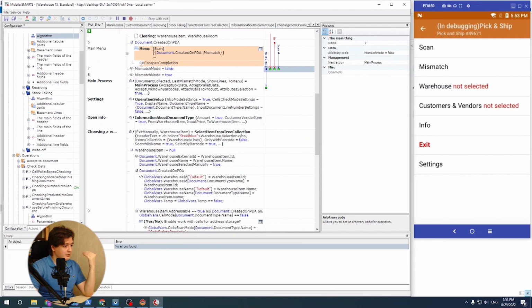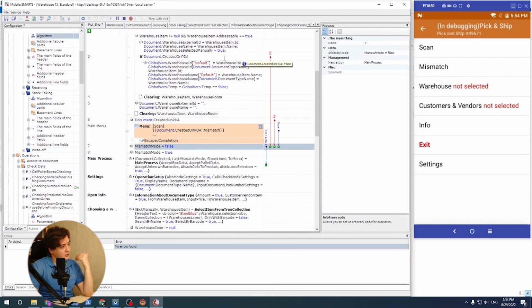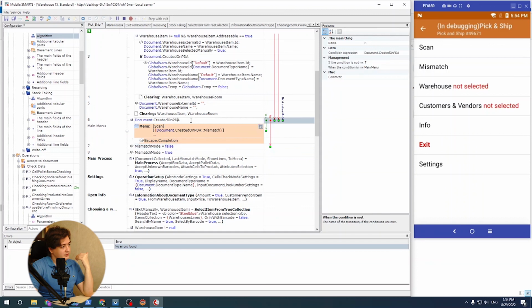So for example, here we have operation number 7, in which you can see we can go after this operation into main process, and you can end up in this operation after you press no in create on PDA, or if you press no in this logical operation.